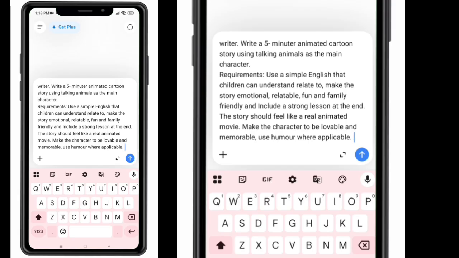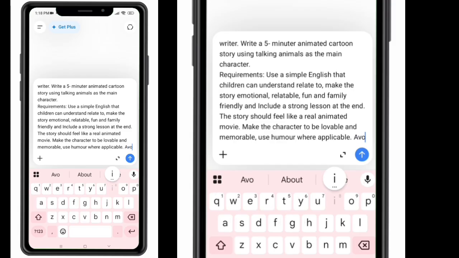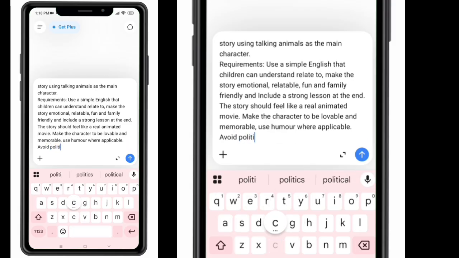Then because this is a cartoon I'm creating for YouTube, you know YouTube has policies. They don't want violence, they don't want politics, and since it's a children's cartoon, it should be a children's cartoon. Do you understand what I mean? So you just pour out your mind to ChatGPT, and ChatGPT will do the work for you. So I'm going to say: avoid politics and adult themes.